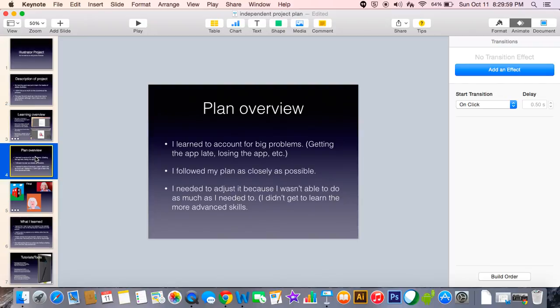Plan overview. I learned to account for big problems. To start, I didn't have this application on my computer at the very beginning of the project, so it took some time to get it downloaded. And then once I had it downloaded, about a week into it, the application crashed, and I lost one of the projects I was working on, and didn't have the application, so it took some time to get it back. And then I still didn't have that project, so I had to kind of start from square one again. I learned to account for big problems, obviously.